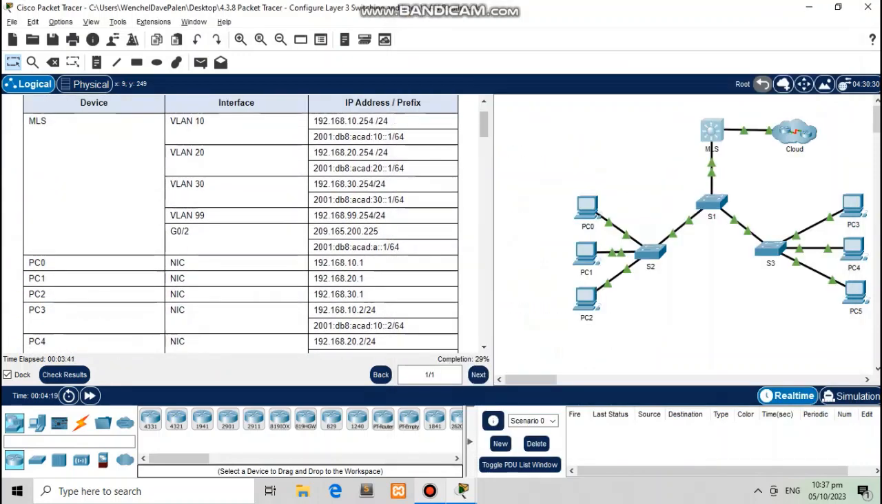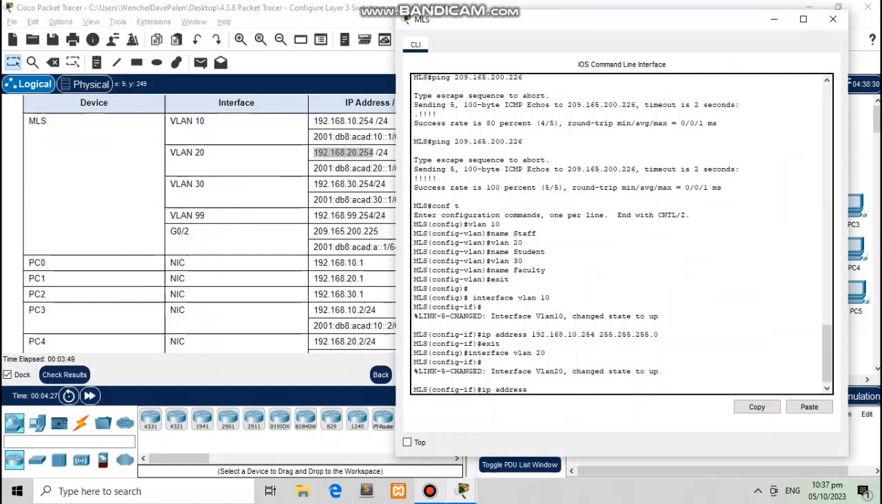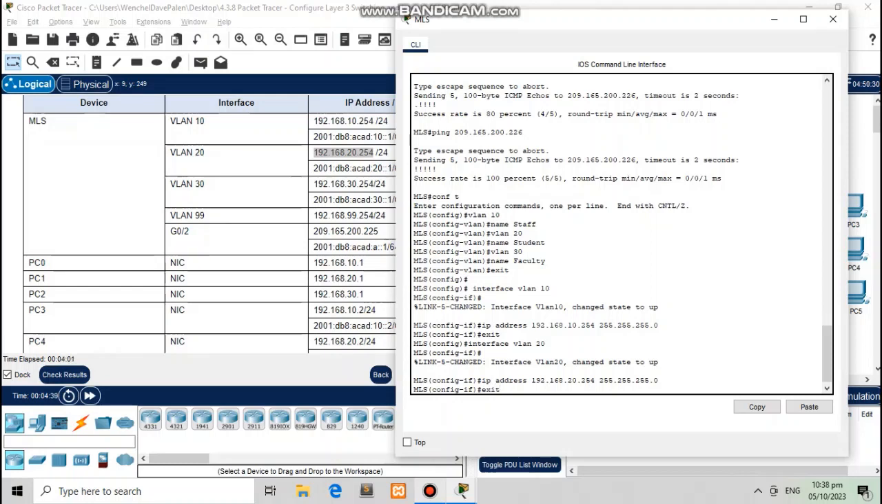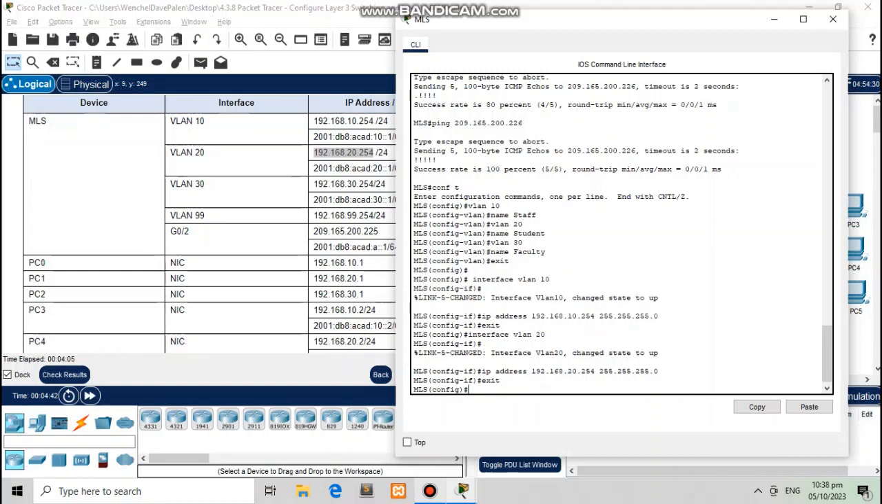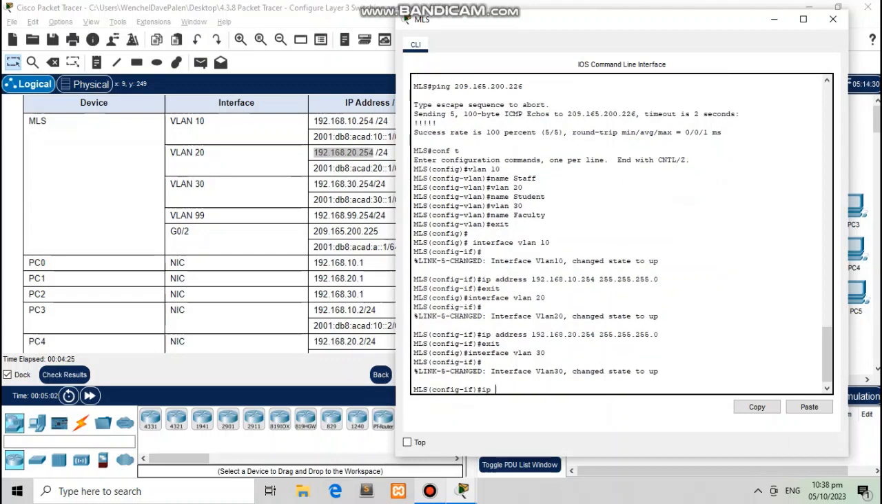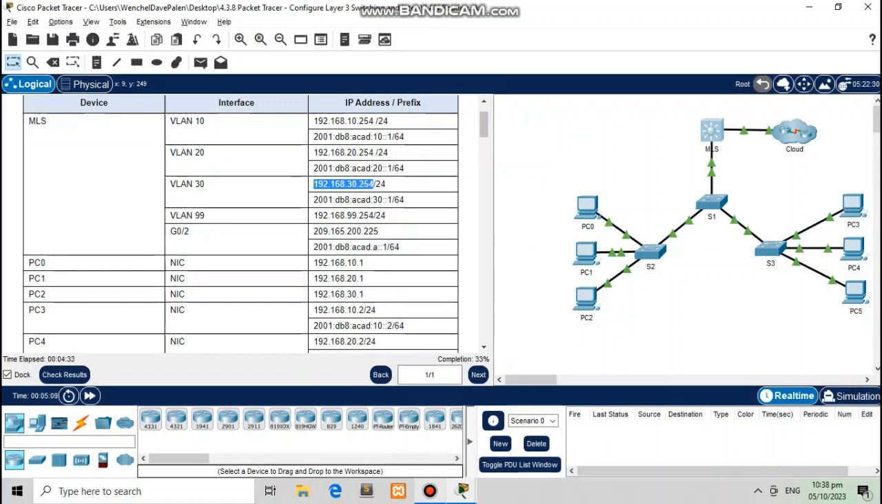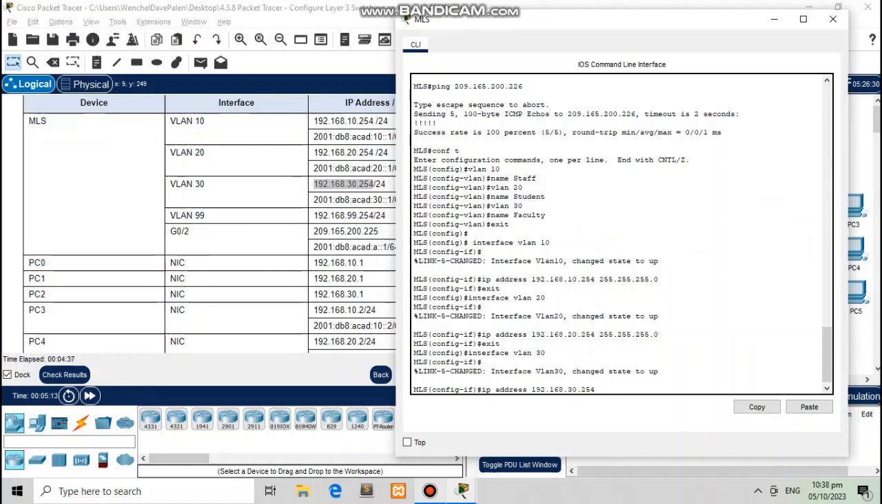Copy the IP address of VLAN 20, then paste and type the subnet mask 255.255.255.0, then type exit, then interface VLAN 30. Then assign its IP address and type the subnet mask.